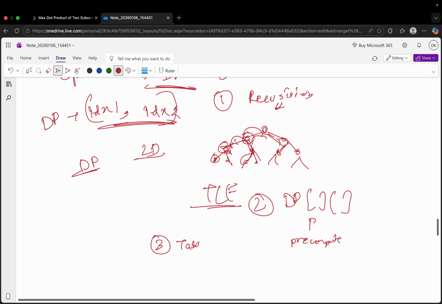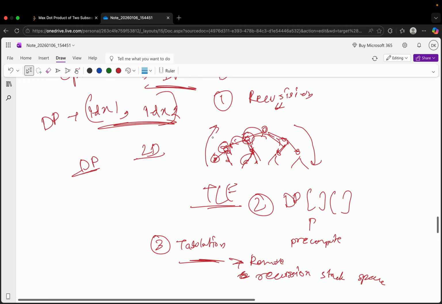Then the third thing is tabulation. How tabulation works is, we just remove the recursion stack space. That is like space optimization, we can say. So we remove recursion stack space. Now, tabulation is also easy, but just the thing is, recursion or memoization goes from top to bottom, but tabulation goes from bottom to top. It is like a top down or bottom up approach. Top down approach is recursion, or we can say memoization, and bottom up approach is tabulation.